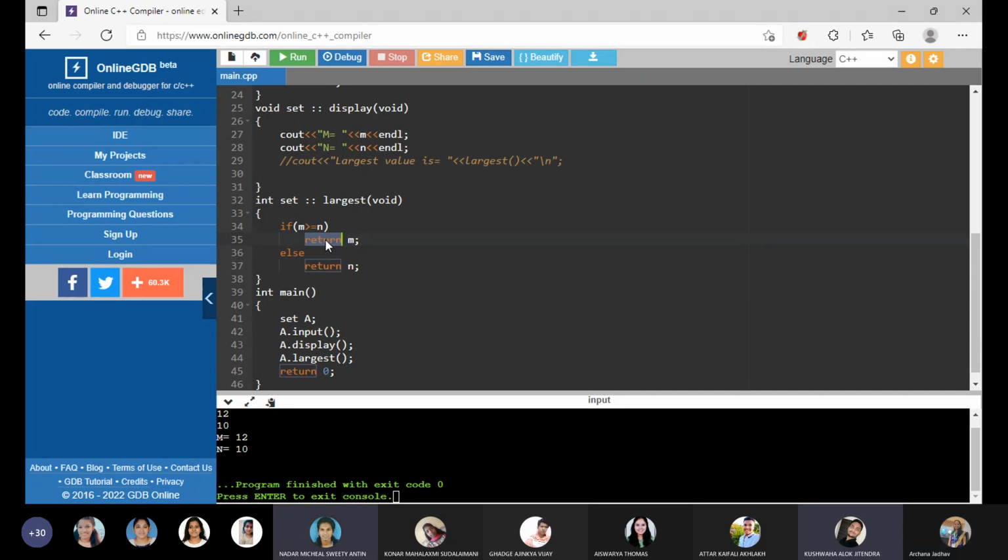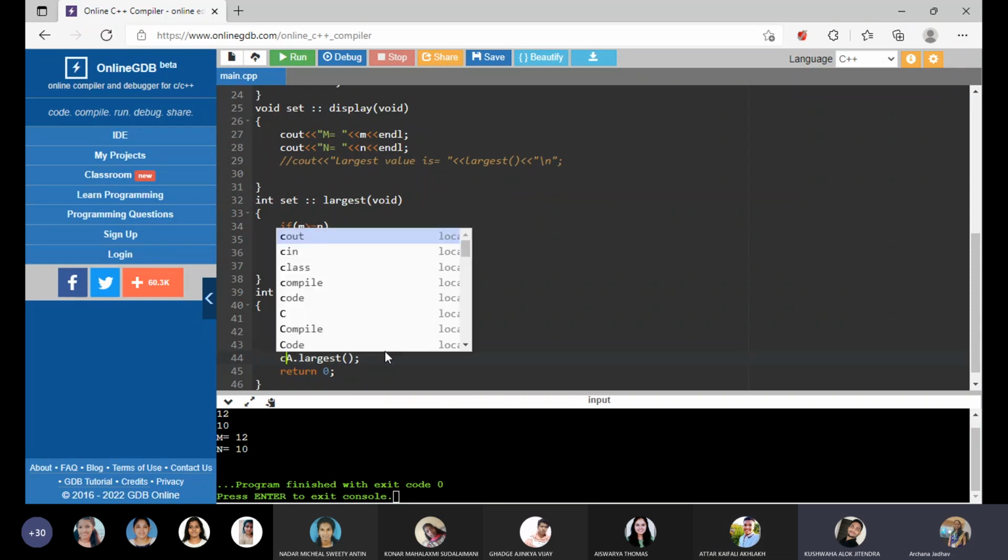How can we return to cout? It should be returned to the function itself, yes or no? Yes, ma'am. That means somewhere that function needs to be called. Have we called that largest function anywhere? Yes, ma'am, in main we have called it. Here we have called a.largest, but a.largest is not getting a value to show, so why is it not printing? Because we have not written a cout statement, right?